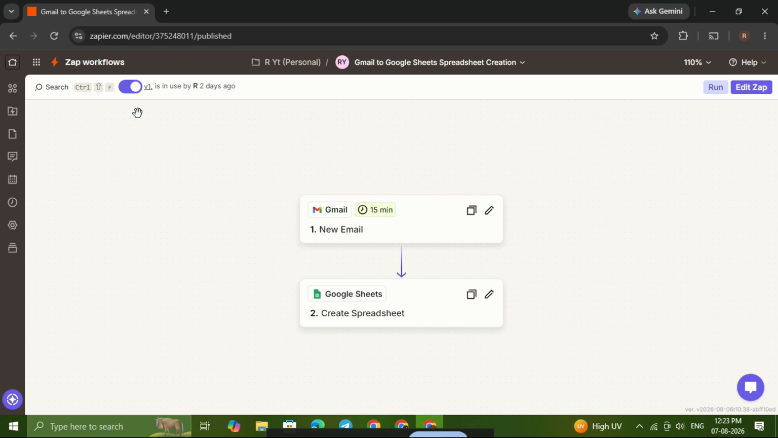If your Zap does not seem to be running, double check that the toggle is fully turned on, confirm that your trigger app is connected properly, and make sure the workflow has been configured correctly. In many cases, the issue is simply that the Zap was left off, or the trigger has not received new data yet.